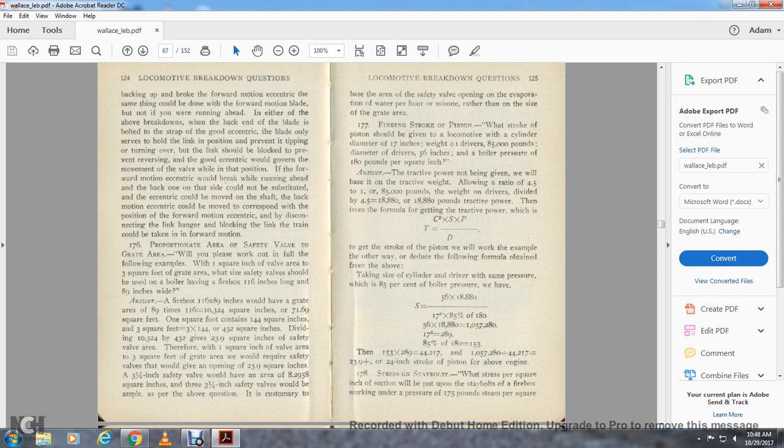Therefore, 1 square inch of valve area to 3 square feet of grate area would require safety valves that would give an opening of 23.9 square inches. A 3 1/4 inch safety valve would have an area of 8.2958 square inches. Three 3 1/4 inch safety valves would be ample, and this is the customary practice.